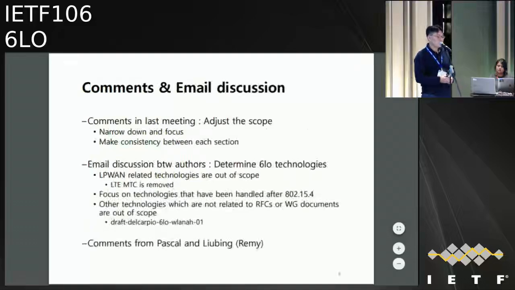Okay, this summarizes the comments after the last meeting and the email discussion between authors. I remember that in the last meeting, maybe Suresh gave the comment that this draft must have its scope narrowed down and we must focus on something because it is a little too broad. So I agree and I thank you for your comment. We also have some agreement there. So to do this, we decided we must adjust the scope, narrow down and focus.